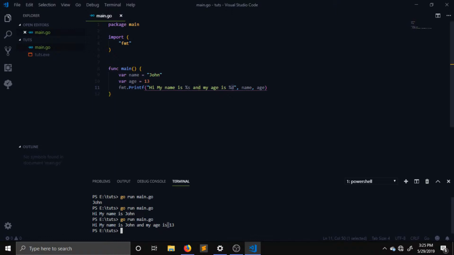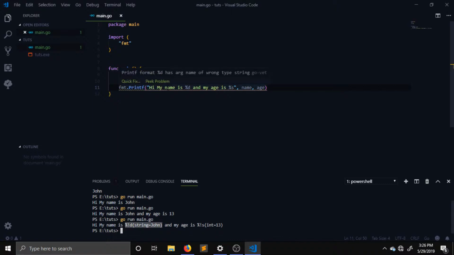So let's say you change the placeholders. For example, for string I'll use %d and for integer I'll use %s. It will just go haywire and complain, why did you give me this format when it's not compatible with this type? It will also show you "Printf format %d has arg name of wrong type string", right?